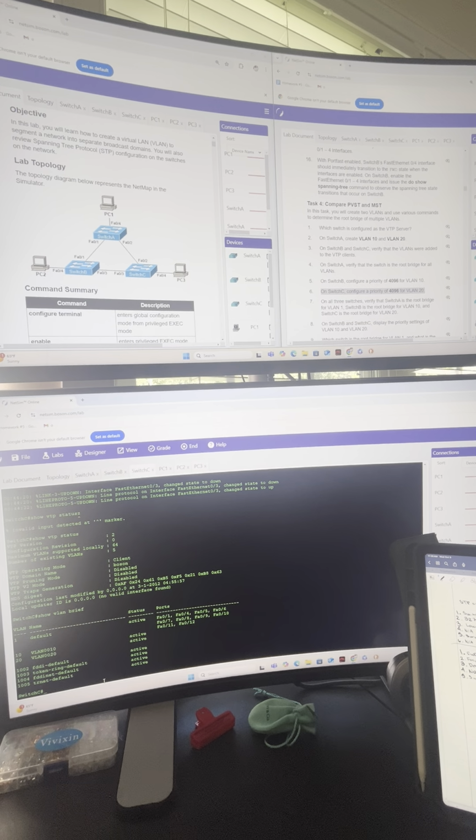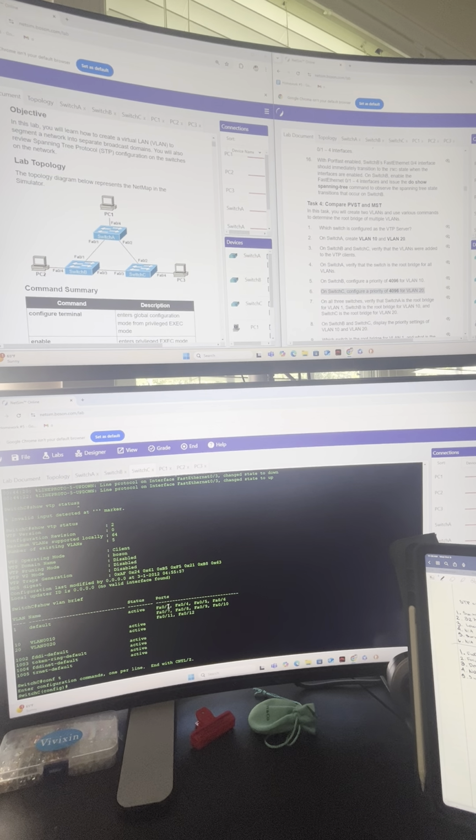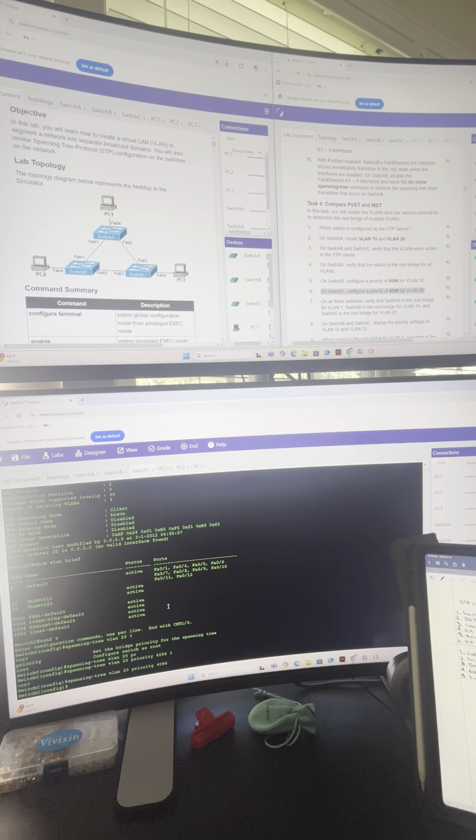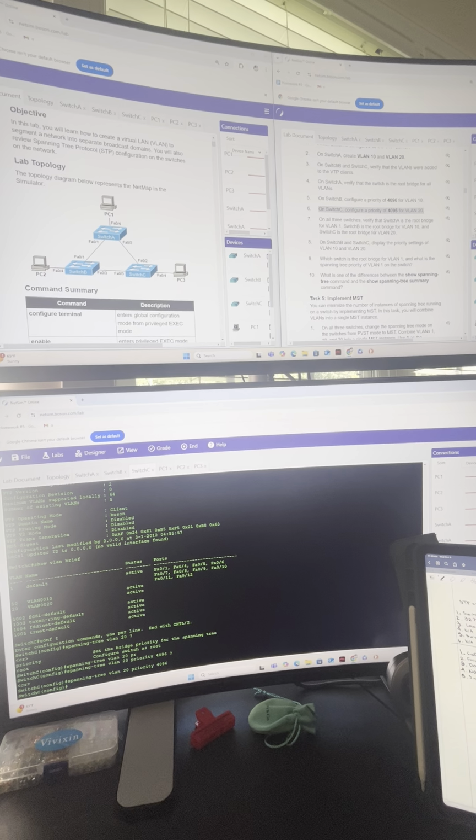So let's go over to switch C. Let's do a configure terminal. Let's do a spanning tree VLAN 20. Let's do a priority of 4096. Perfect. Okay, on all 3 switches, verify that switch A is the root bridge for VLAN 1, switch B is the root bridge for VLAN 10, and switch C is the root bridge for VLAN 20.